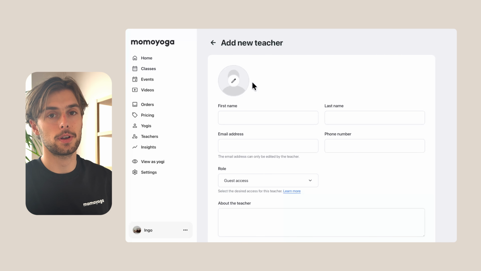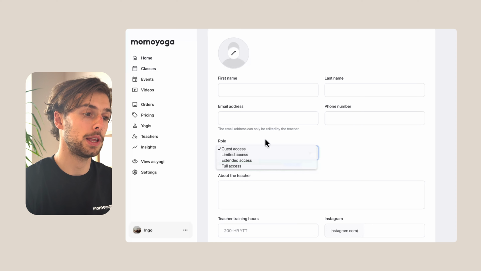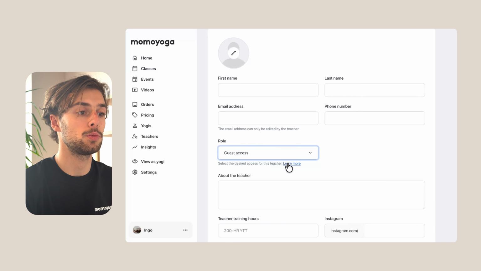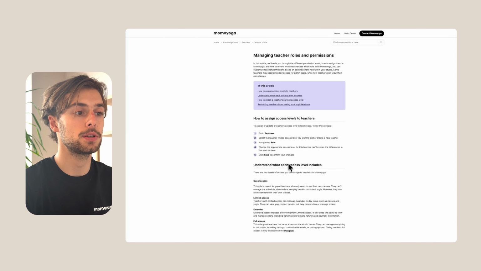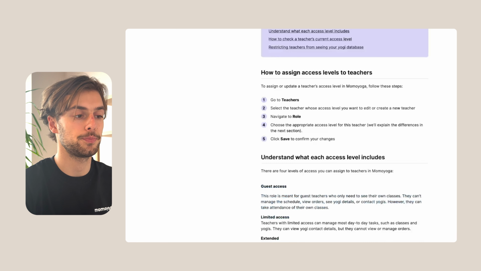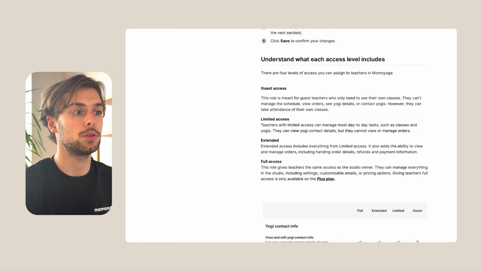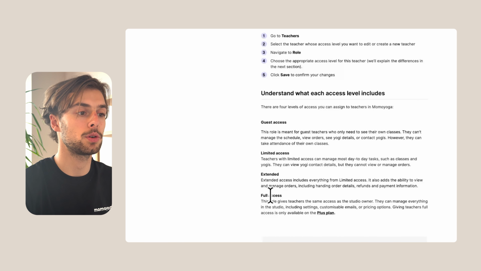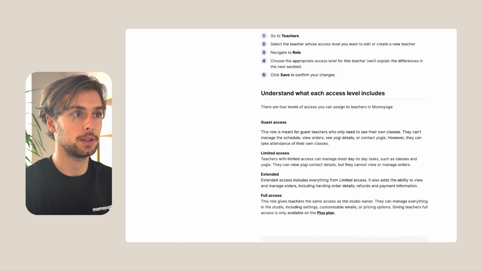up a teacher role, because the teachers can have a certain amount of access depending on the access they get. So we have guest access, limited access, extended access, and full access. And if we click on Learn More here, we'll be transported to the Help Center, where you can get more information about what each of these roles do. And I would highly recommend you go through this to determine what kind of access you want to give the teacher who works within your studio.